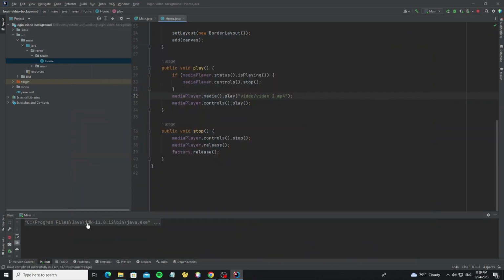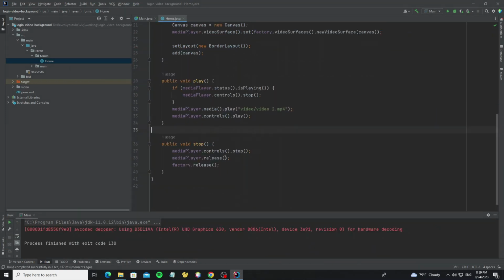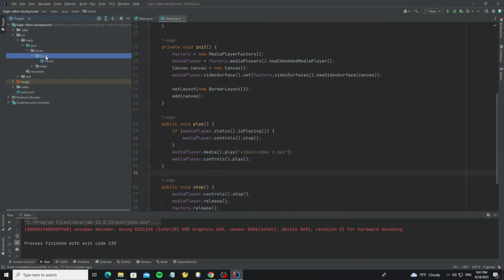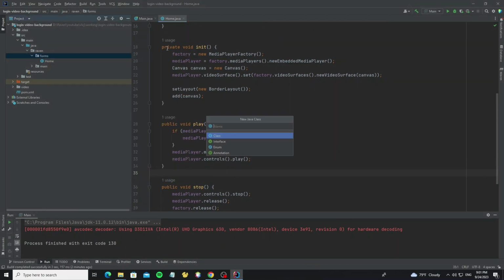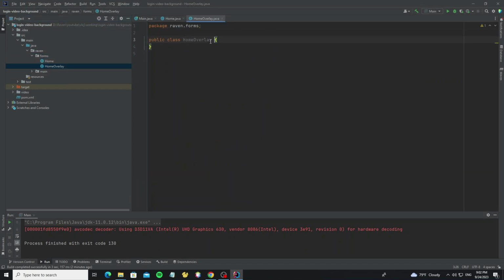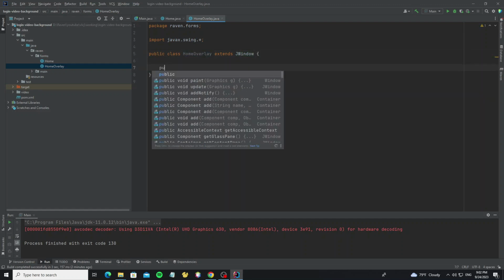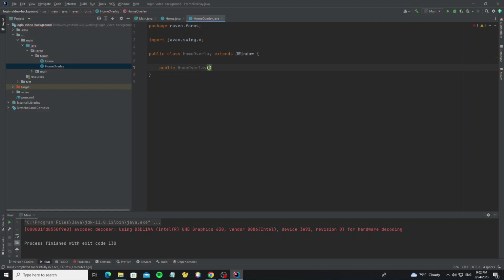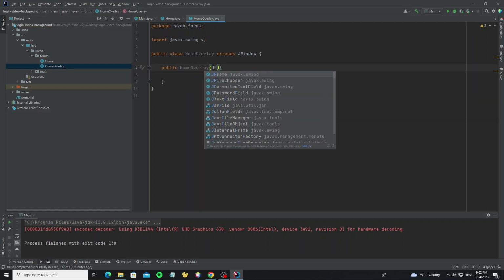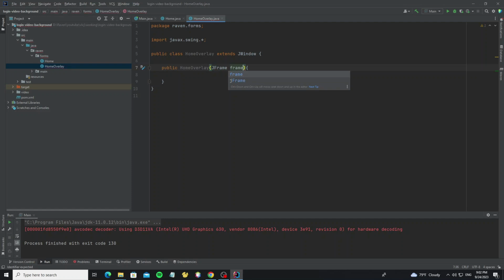So next we are going to create a video overlay, to display another component on the video. Create a new class called HomeOverlay. To use an overlay with the VLCJ player we use JWindow. The JWindow class needs an owner object. Owner is the frame from which the window is displayed.